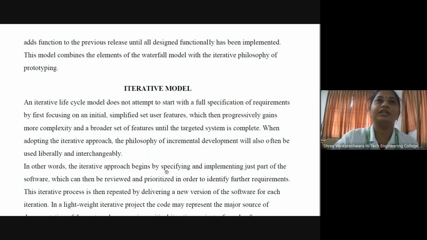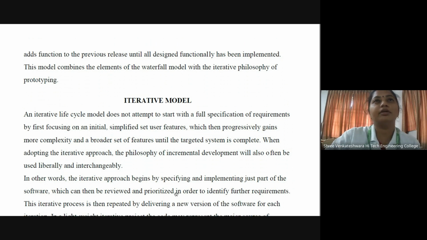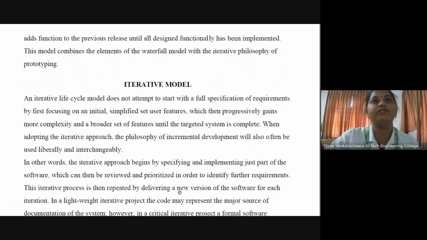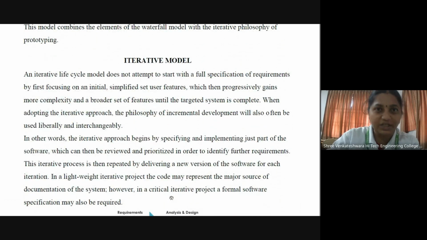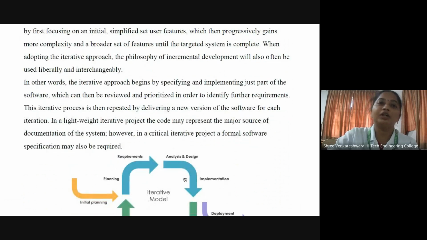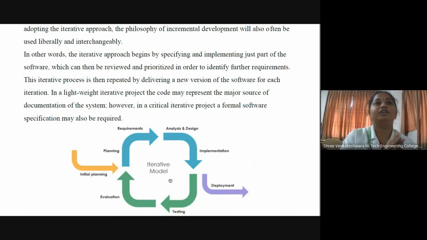First we saw the waterfall model, then the V model, and the incremental model. Then we move on to the iterative model. The iterative model also has the same procedure. Everything has the same procedure, but some have different model types. Okay, requirements, analysis and design, implementation, the same process, then testing and evaluation.